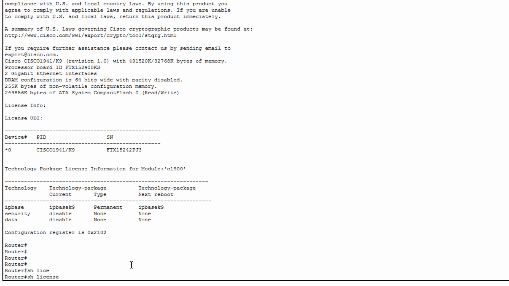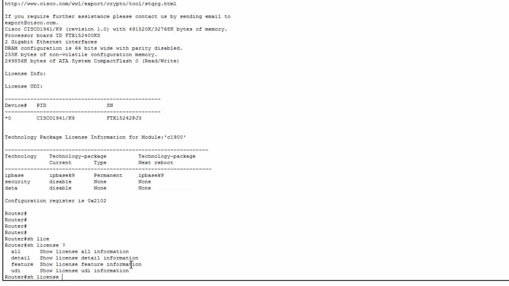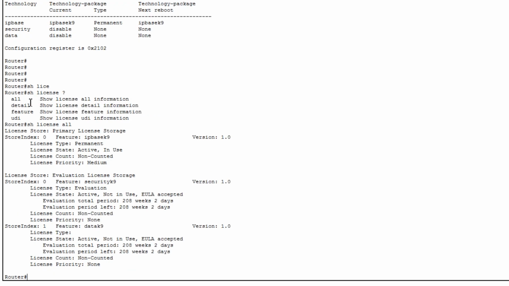Show license all, right? You can do show license, and then there are different ways. You can do show license all. It will tell you whatever licenses are available. So at the moment, the primary license is IP Base. It's a permanent license. It's active. It's in use, not counted. Evaluation license storage: there is the security K9 license, that's evaluation, and then you have data K9. I think both of them come as evaluation, but I think Packet Tracer at the moment supports only security evaluation. That's why license type evaluation is shown for security, and for data nothing is shown. So that is how to look at the license.